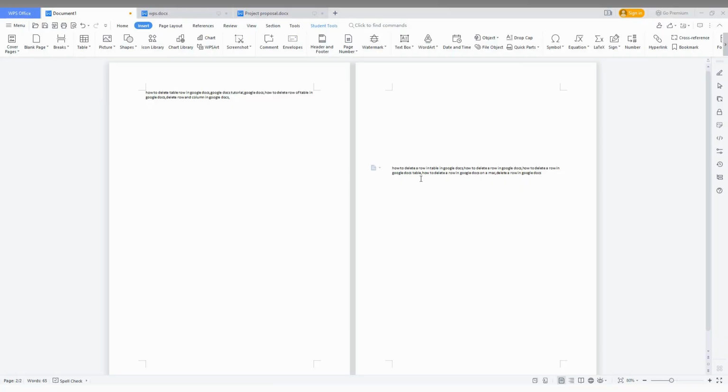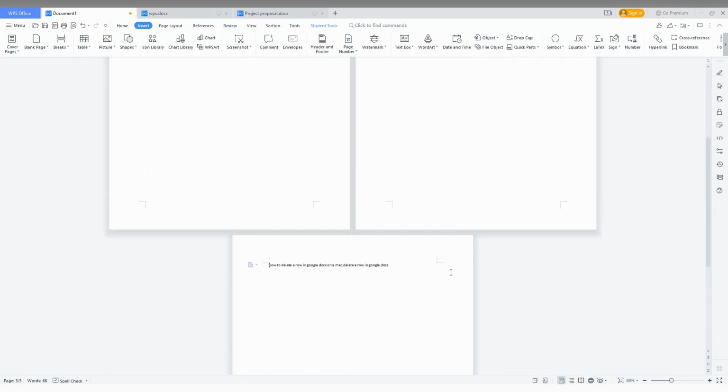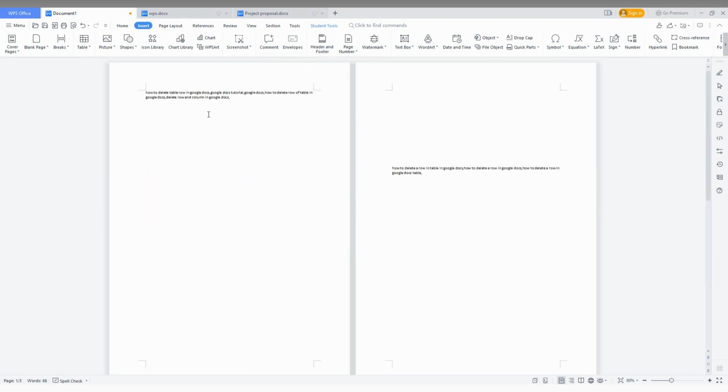So how to remove a page break? For an example, I'm just creating a page break here. I'm going to insert and click on the page break. You can see the page has been broken now. So now how to remove it?